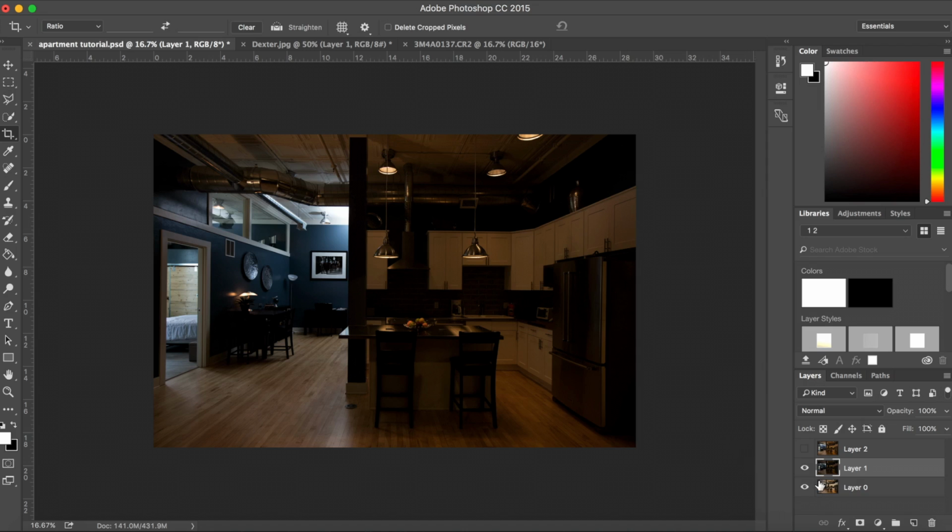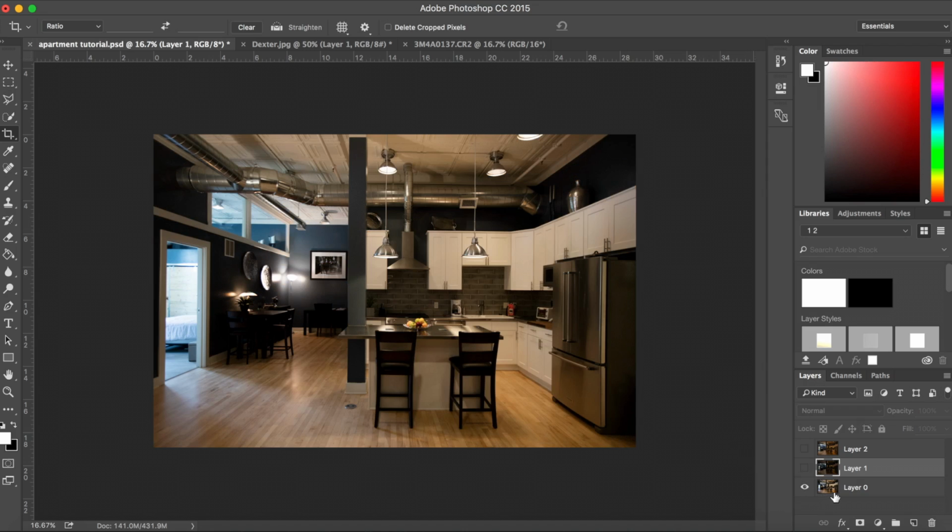Now I love the light from this exposure for the kitchen. That's a much better exposure for the kitchen, with the flash back here bouncing off the ceiling. So what I want to do is keep this part of the image and replace this part of the image with the layer above it. To do that, I'm going to use what's called a layer mask.